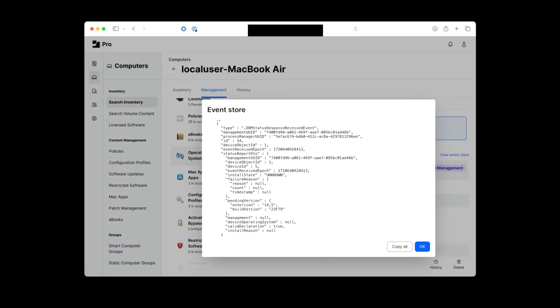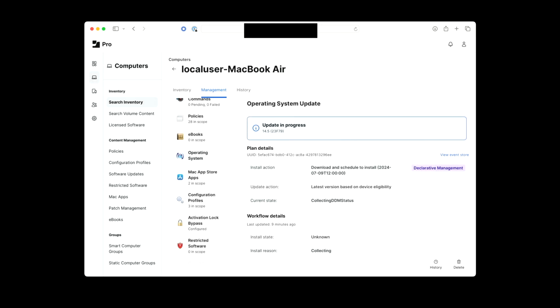They provide some admin-facing feedback in the console itself. So as the server is getting these status reports from the client, they're choosing to expose some of that to the admin, so you can poke through and see those statuses as they come through. And the console has some other kind of nice information about the progress of that update, including the install action. It says they're declarative. They're very clear about this being a declarative action and not a classic MDM action. So yes, this is all great.